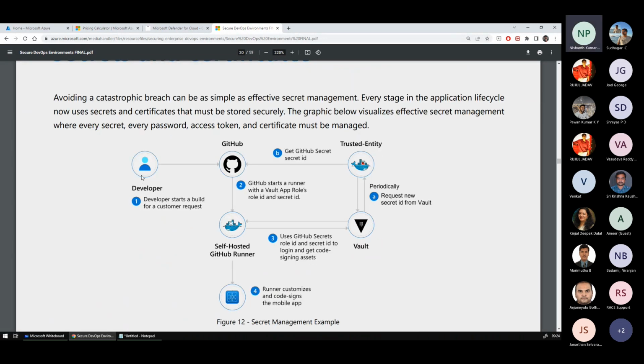As a developer, I push my code to GitHub. Then it will build. On a self-hosted runner, it will do a Docker build, and Docker needs credentials. It may have to go to Vault, and Vault will give you the credentials, and those credentials are used to run your mobile applications or code on a specific server.